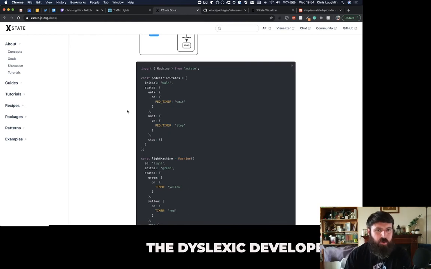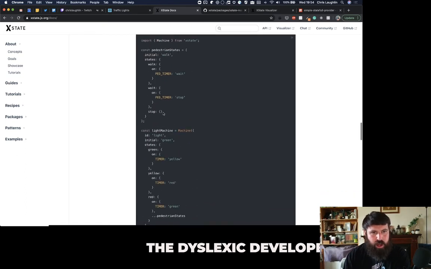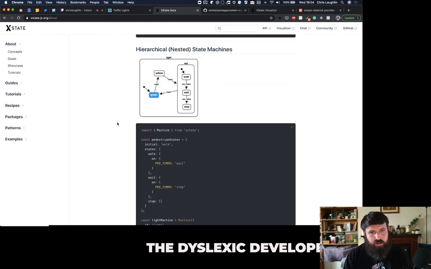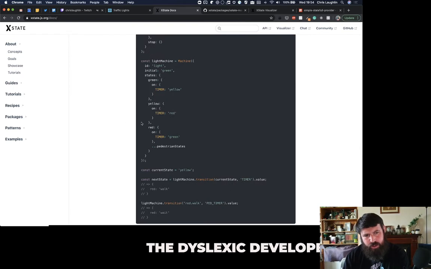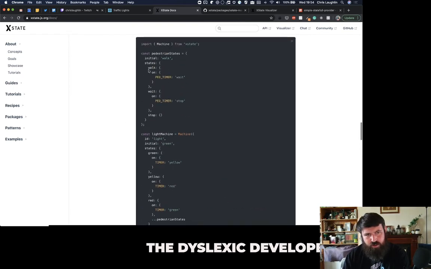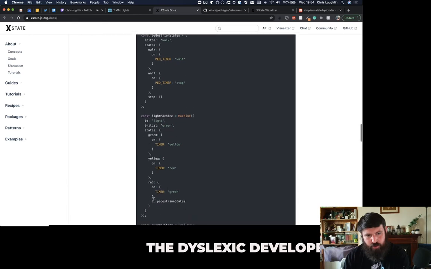Then it has its own states. So it has the states of walk and wait. And so on walk you can go to wait, and on wait you can go to stop. And then stop has nothing. So when you're in stop you can't do anything. Oh, because you've crossed the street. So this is like taking the state machine property: you are a pedestrian, you've waited, you've walked. Okay. Yeah, so to drop these in, you just create it as another attribute on your state.